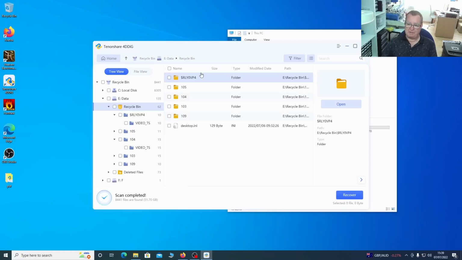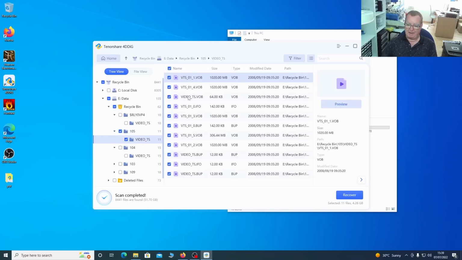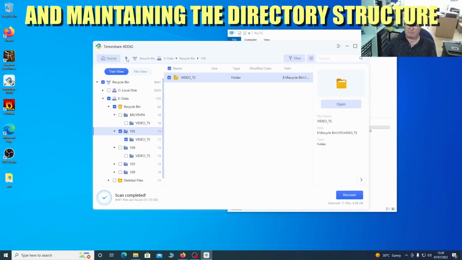Now it appears that the first folder has come with a rather unusual file name. I can see 103, 104, 105, 109. Let's have a look at these. So each one, yes, that contains a video TS, and there are our 10 files. Okay, so it's definitely finding the files and folders.